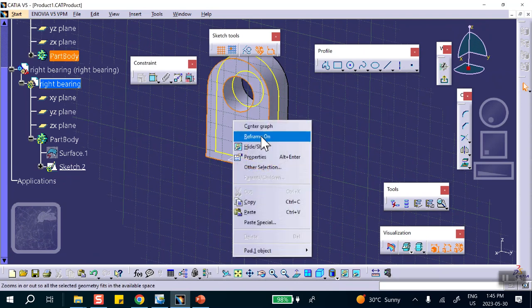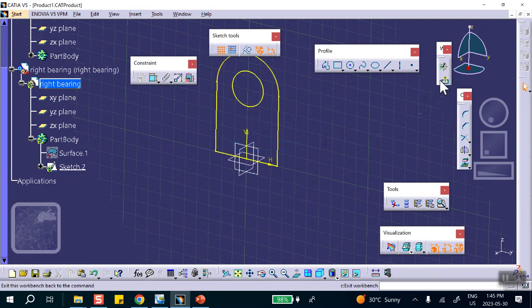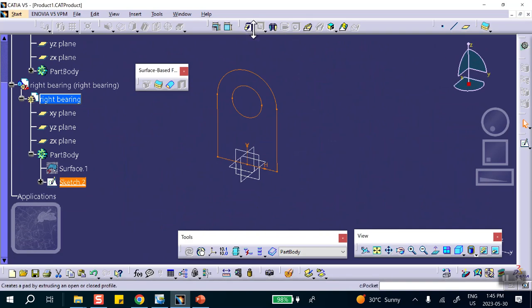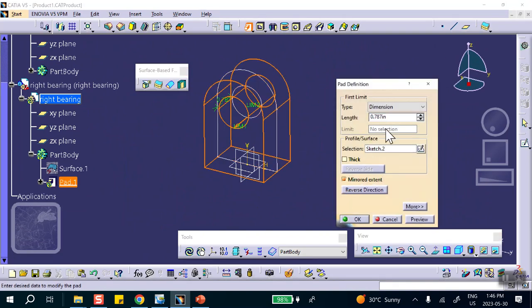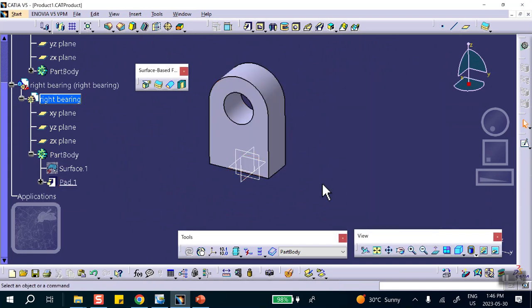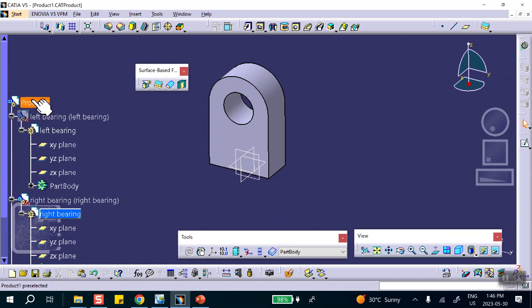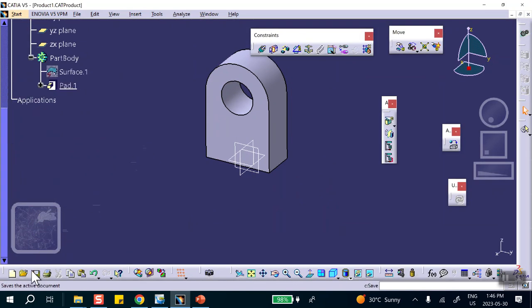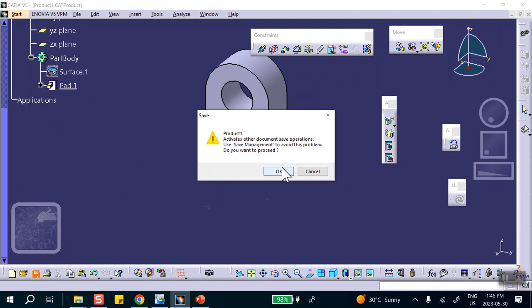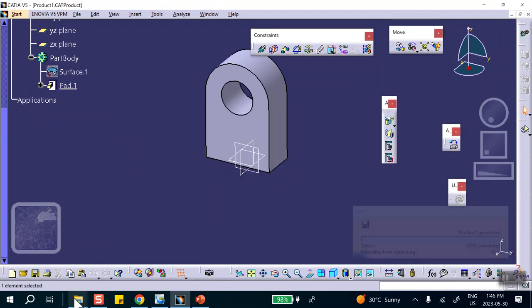And you can hide this. You can see that actually it gets projected, and then you exit, and then you pad it in both directions by 0.5. Okay, there we are. And if you go all the way to the top level, and you click on the floppy, this is going to be saved.